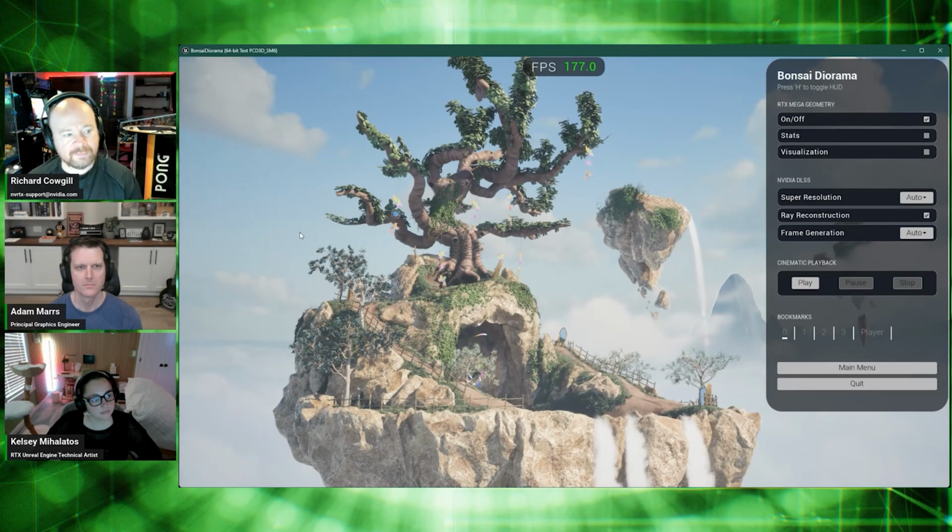Any special advice to artists as they construct their high poly Nanite scenes? I mean, what would you say? Any considerations or anything that they would need to do differently with Mega Geometry or Nanite or anything like that?